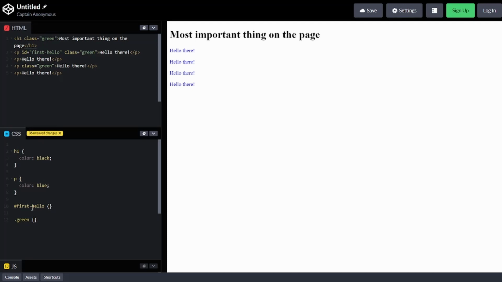If you want to target a single thing with an ID, so ID equals first hello, if you want to apply a rule to multiple elements on the web page, you would give those elements a class and then target that class or create the rules for that class in CSS by .green. Now everything that has the green class, in this case, we can give it a color of green. And now you'll see everything that has that class changes to the color green.